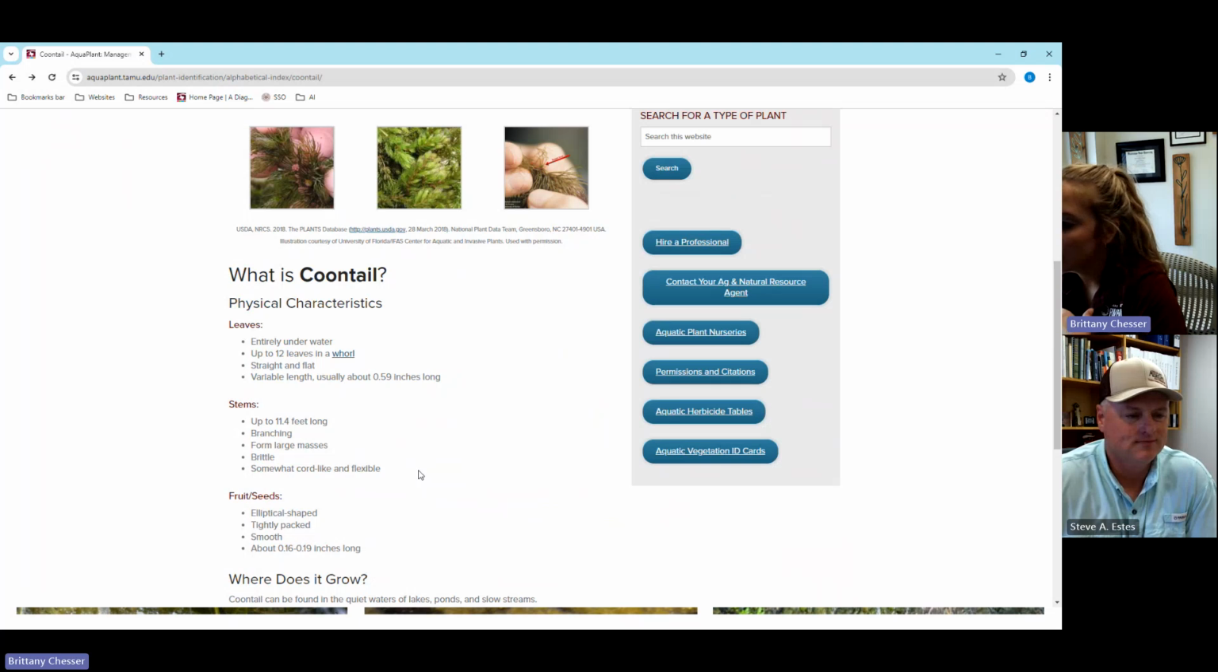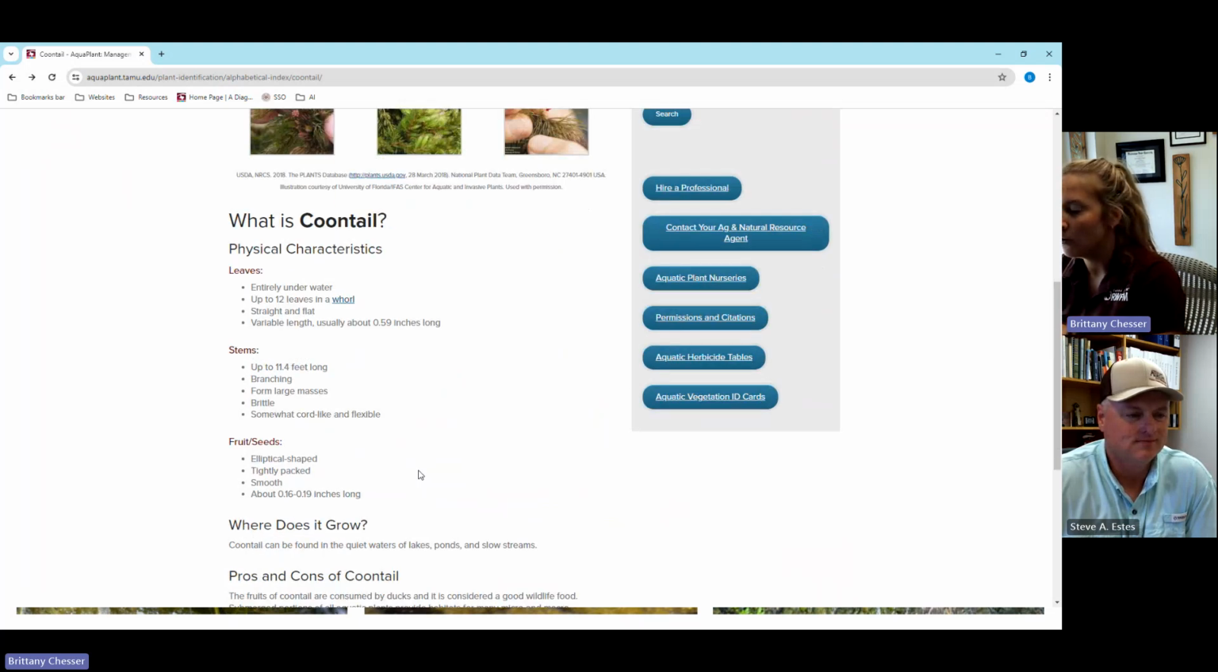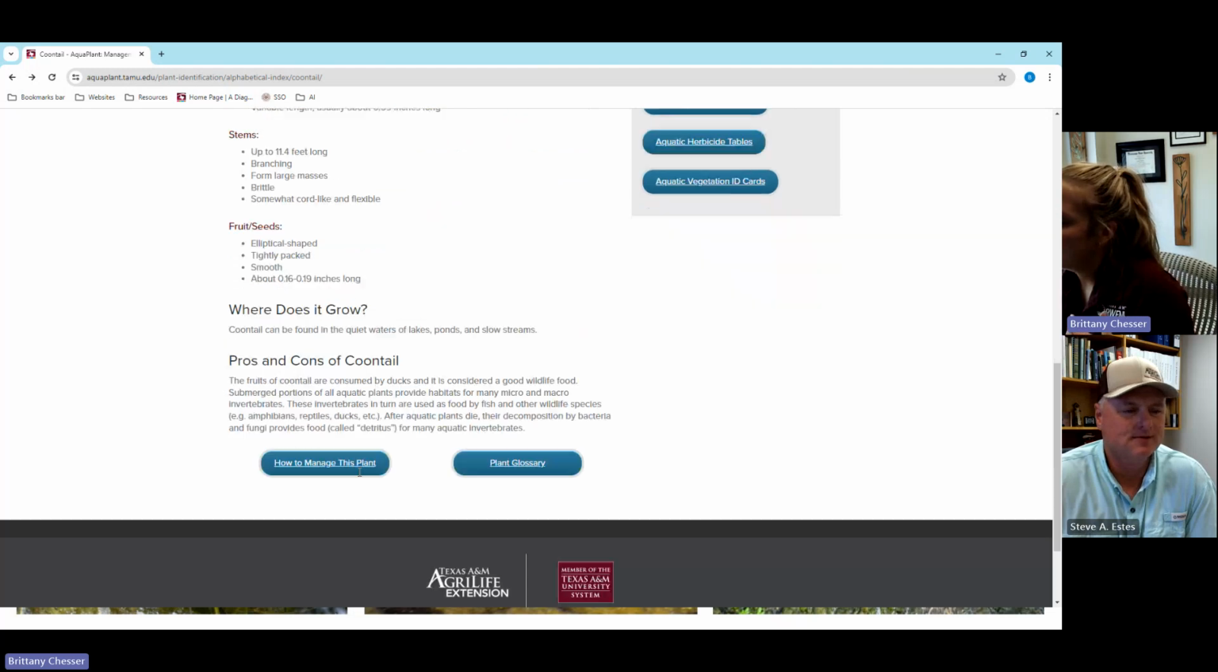You can go over some different physical characteristics. Even though things might look similar in a photo, you might want to double check, are all the leaves underwater? Really simple things like that. You might need to get out a little bit of a ruler, but most of these are pretty common terms.